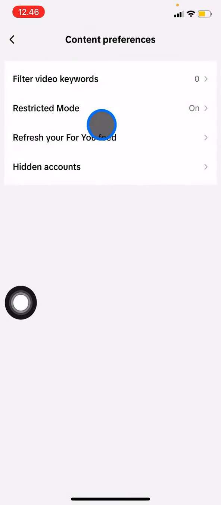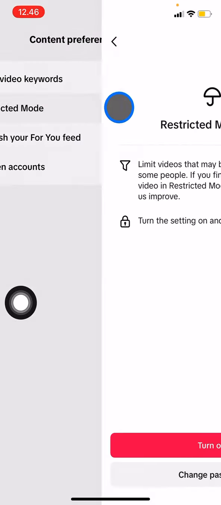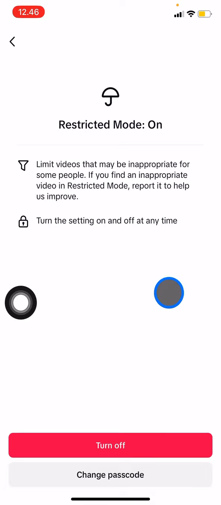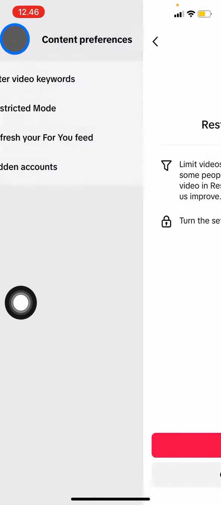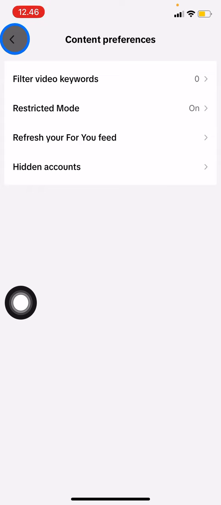You can also turn off this mode later by just clicking turn off and entering the PIN. So that's how you set up your TikTok for under 13. It will be secure for your children or your little sister or little brother.